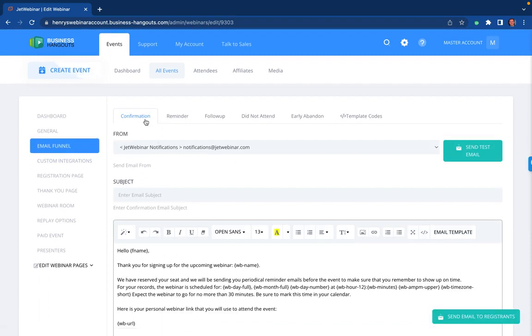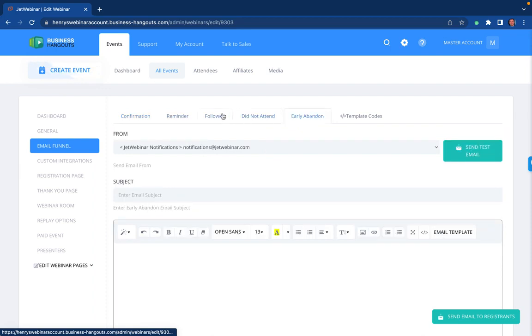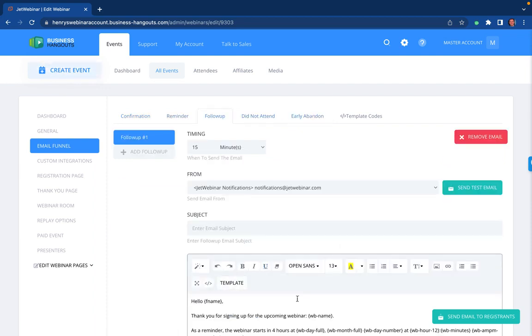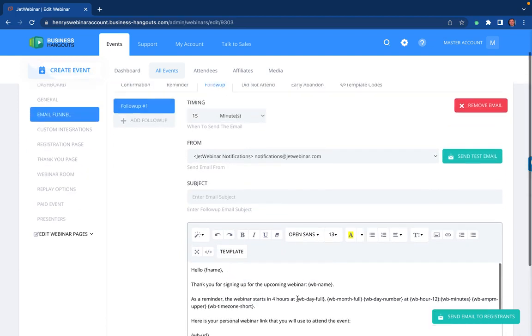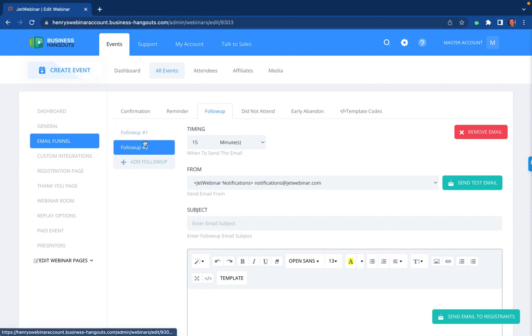We have email campaigns for people who have signed up: reminders, follow-up emails, did not attend, and early abandon. We actually have templated emails ready to go for each one here, and it will include all the relevant information, and it's totally customizable. You can add multiple emails if you'd like, and you can have as few as you want on that side.